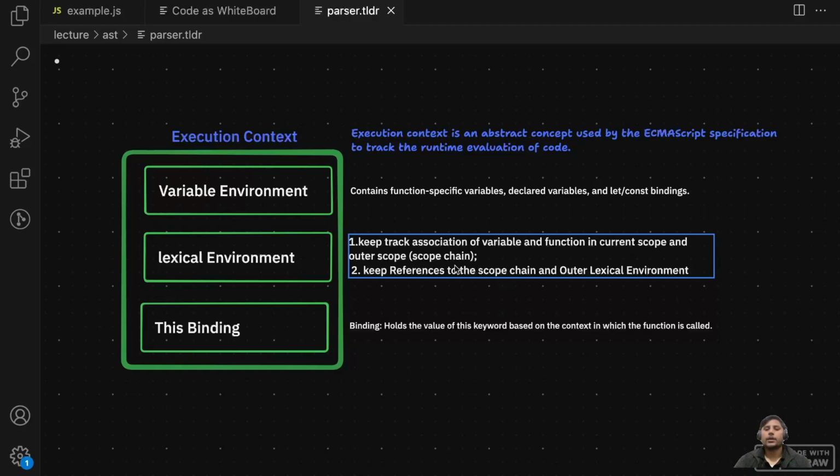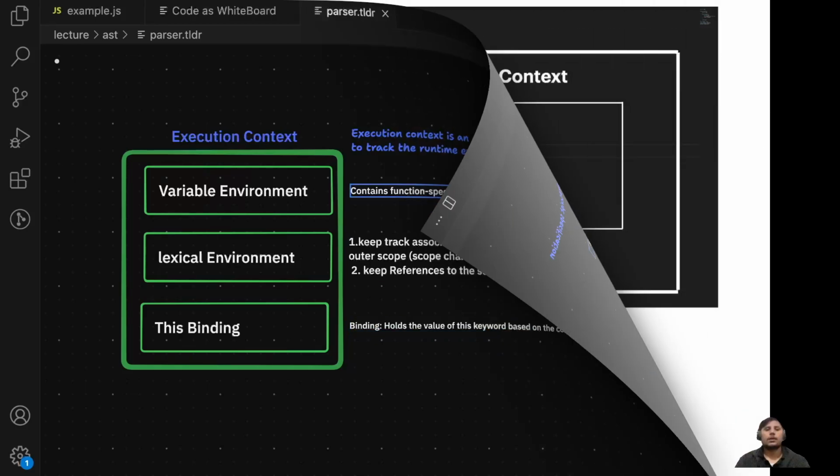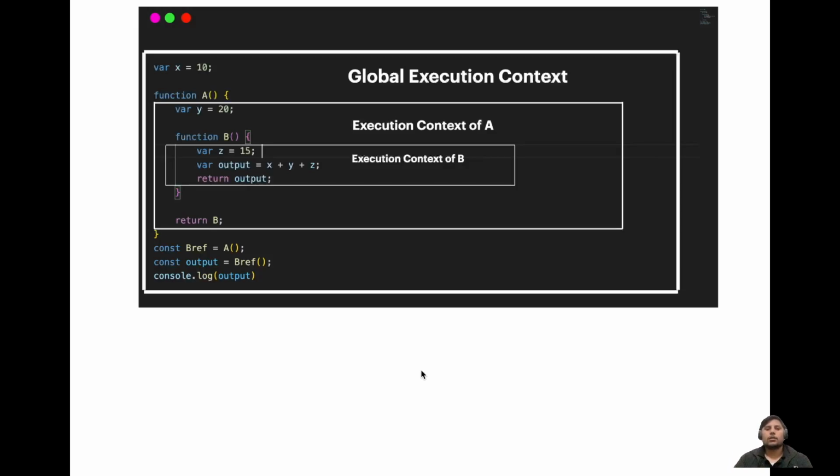It maintains the relationship between the variables and the functions in the current scope as well as in the outer scopes. Relationship means which function is using which variable, and where the variable or function is physically written in the code, like the location. All of this is done through the lexical environment. Finally, the this binding holds the value of the this keyword based on the context in which the function is called.